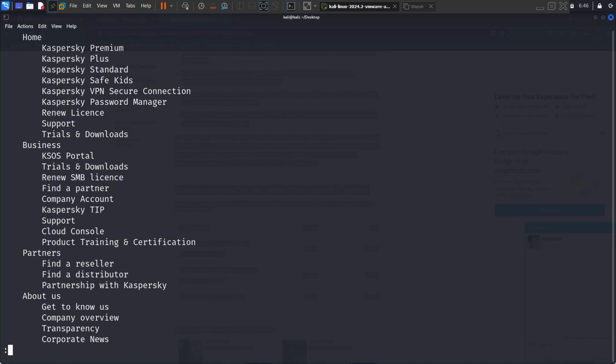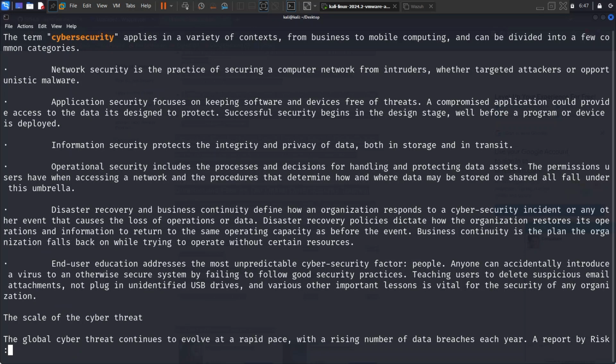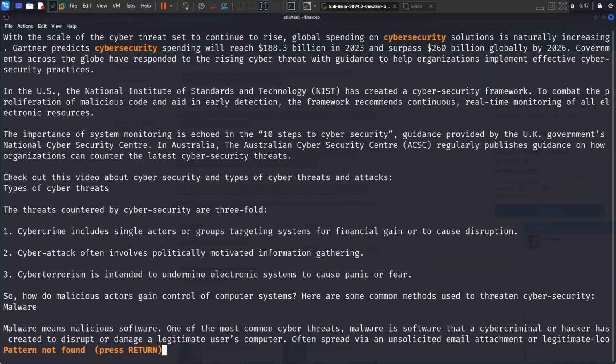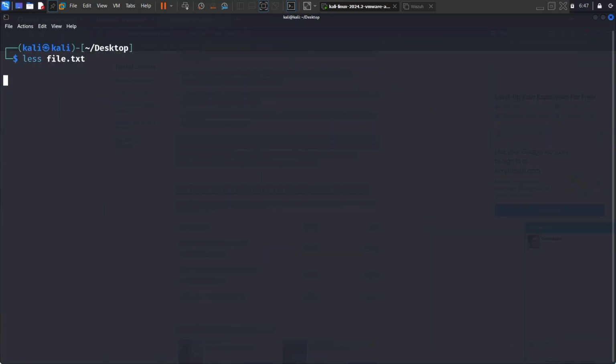To search for a term in the file, we use the forward slash, and let me say we want to search for the word cybersecurity. So once I hit enter, you can see that it showed me the word, which is cybersecurity. To quit, we use Q.